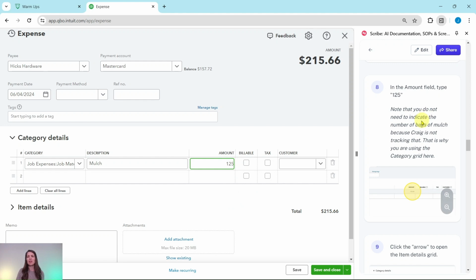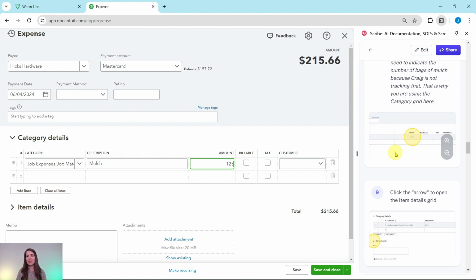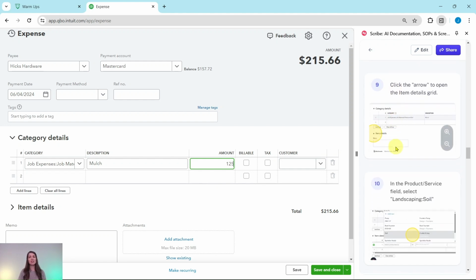And you'll know that we do not need to indicate the number of bags of mulch because Craig is not tracking that. That is why we are using the category details grid, not the item details grid. So this one is good, but now we need to add the soil.